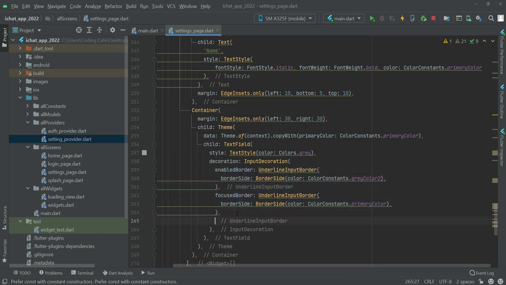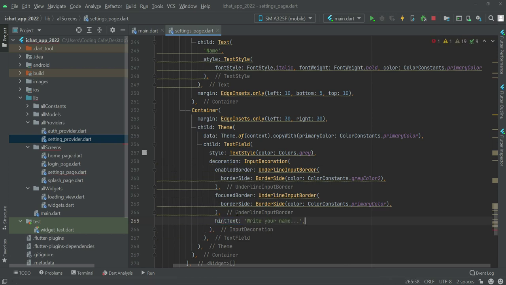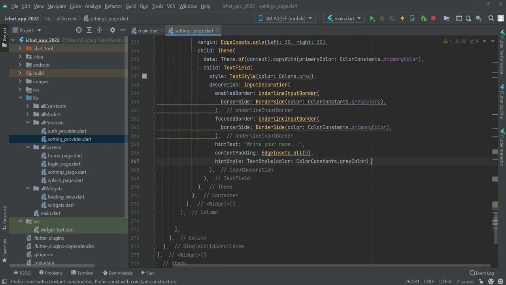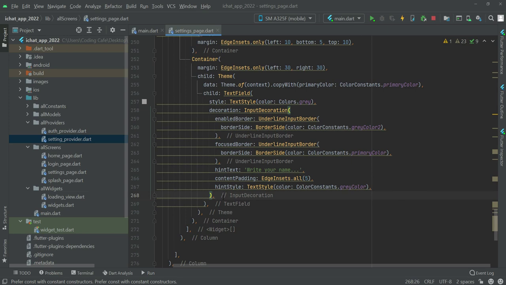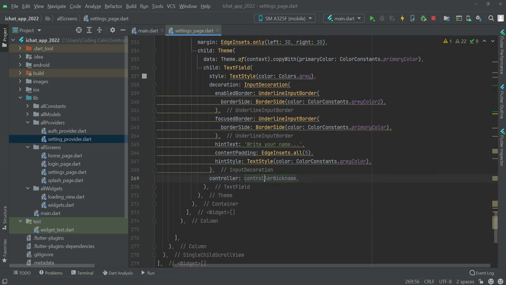Then the hint text will be write your name dot dot dot. The content padding will be insets.all 5.0, and the hint style will be text style, and its color will be gray. Outside this input decoration, let's add a controller to this text field. So the controller will be controller nickname.